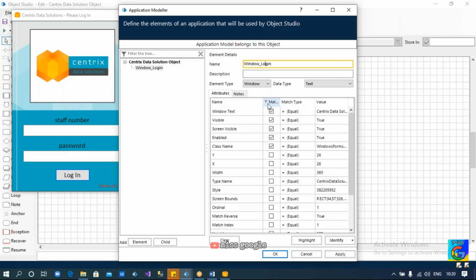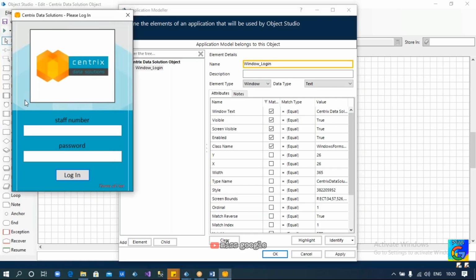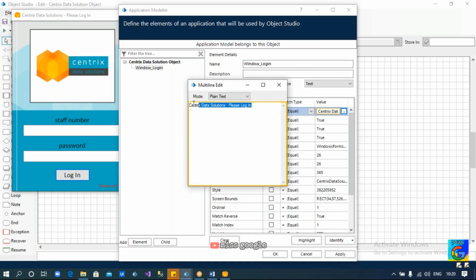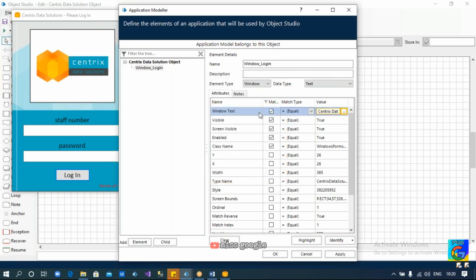Okay. Now attribute selection here. You can see yesterday we have seen ID value, right? Similarly here we will be able to see Windows text. So for this window, what is the Windows text? Centrix data solution hyphen please login, and that will be unique for the login page. You can see here, Centrix data solution please login Windows text. You won't get the same attribute names that you get in a different spy mode. The values will be changing. The attribute names to select will keep changing here. Okay.